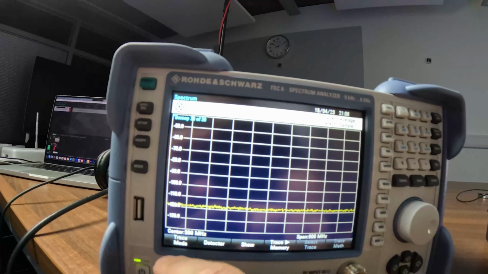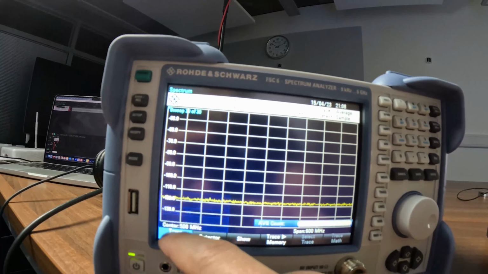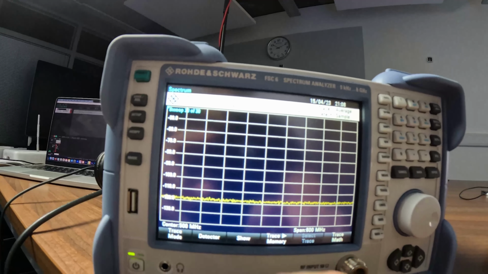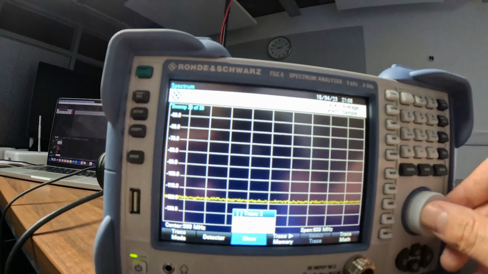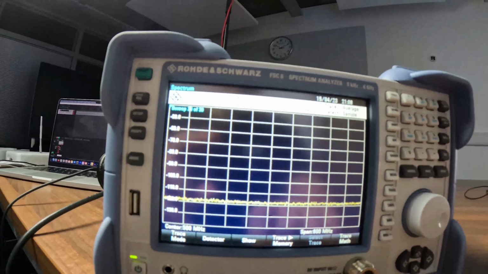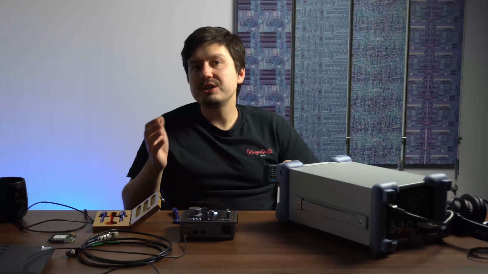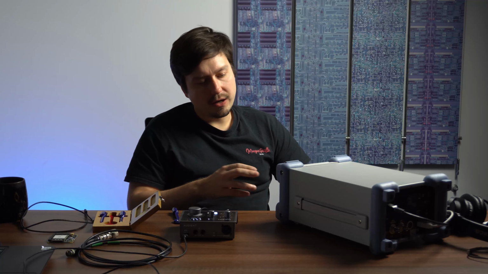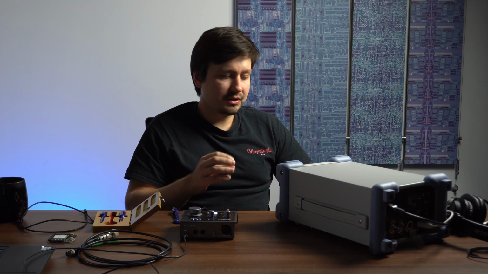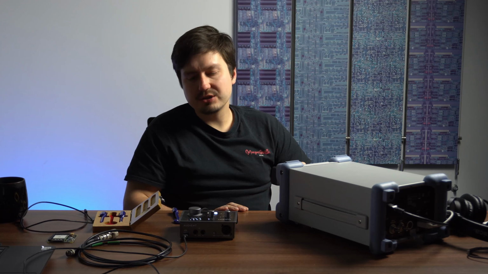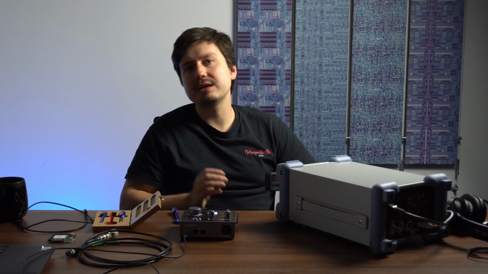We can save that, basically save it to memory. So now, when I perform other measurements, I will see the background as the memory, and this is going to show me the noise floor of the spectrum analyzer itself without anything plugged in.